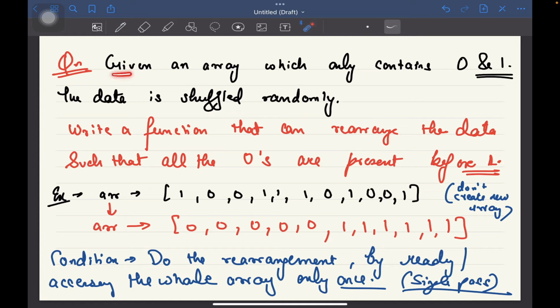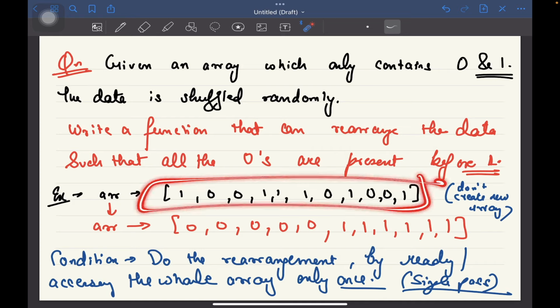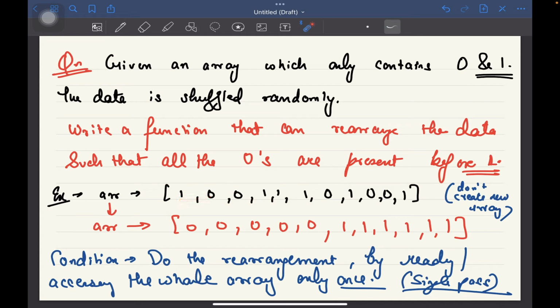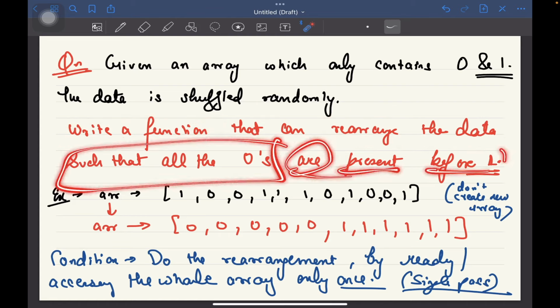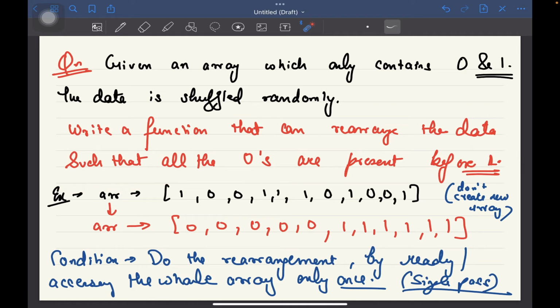So the question says that you have been given an array which only contains 0 and 1. So you will only contain either a 0 or a 1 value. The data can be shuffled randomly. So you can have a data like this, like there is no particular orientation in which it is represented. But everything is either a 0 or a 1, that is for sure. Write a function that can rearrange the data such that all zeros are present before 1. Right? You have to somehow represent this data such that all the zeros are present before 1.